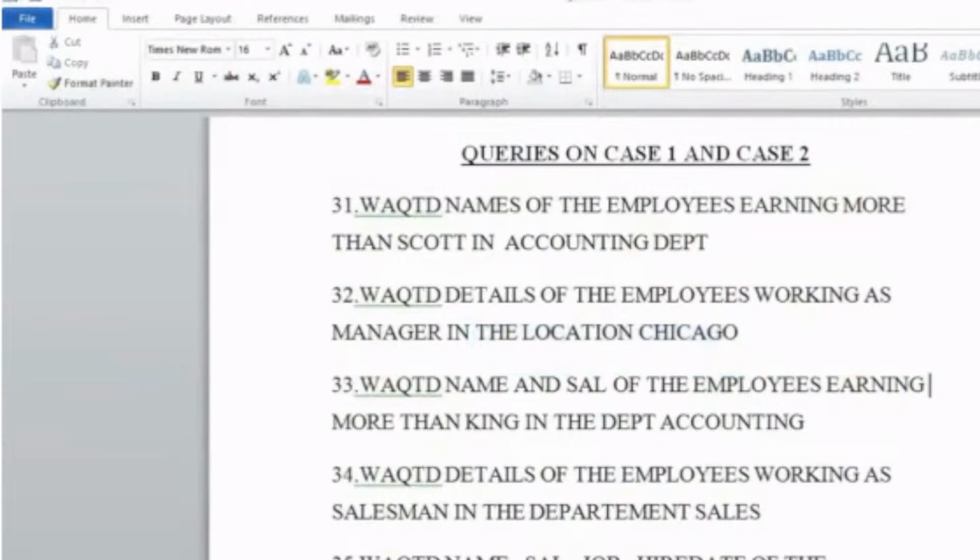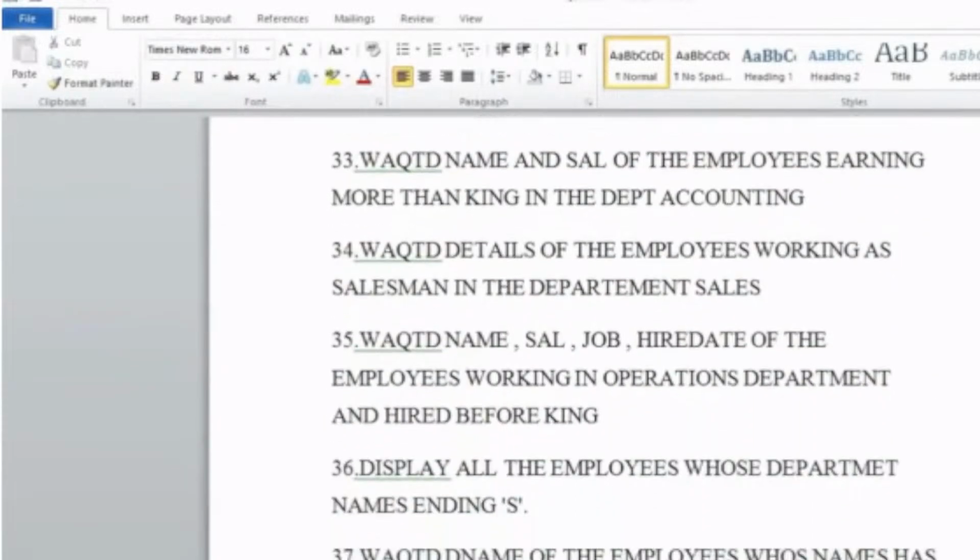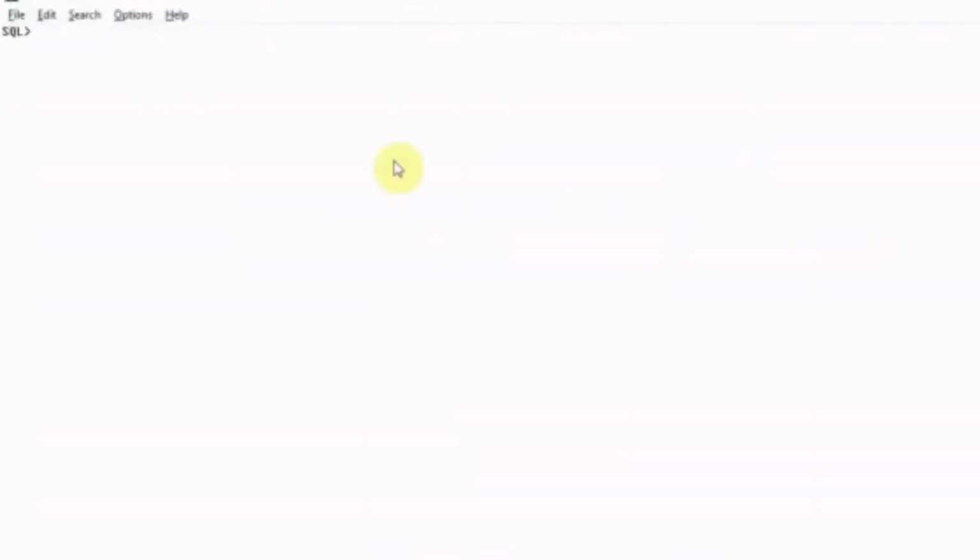So that's it about the 32nd question. Now the next question, that is 33. Write a query to display name and salary of the employees earning more than King in the department accounting. These are pretty much the same, guys. Now I want to display name and salary where earning is greater than King and department is accounting. So it is similar to the first question itself.